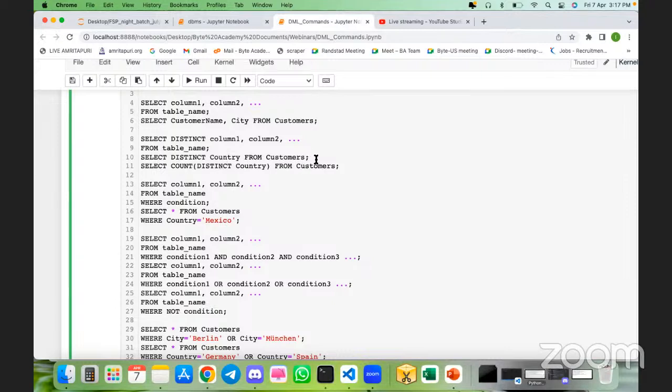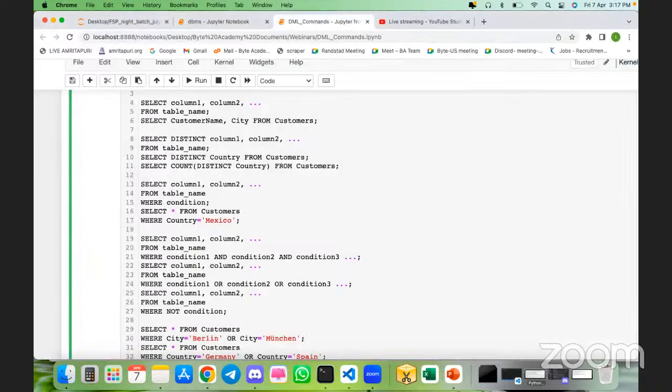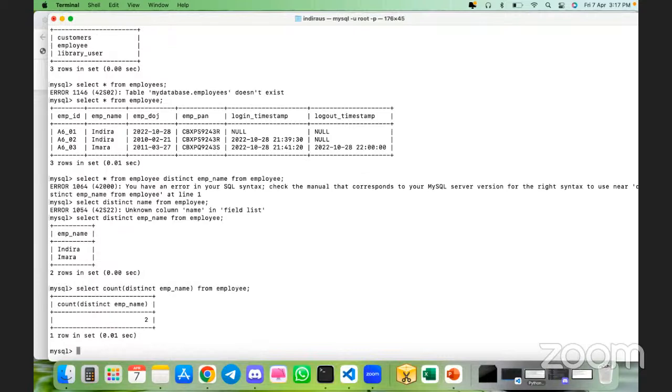So select distinct entry from customer. Select, to count the names. What are the different names? So you don't want to count the duplicate names. Count is another function you can use along with the select statement. So select count distinct names. So how many names are there? So there are only 3 names, but 1 name is duplicate.